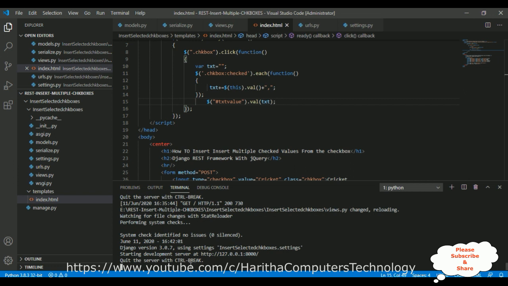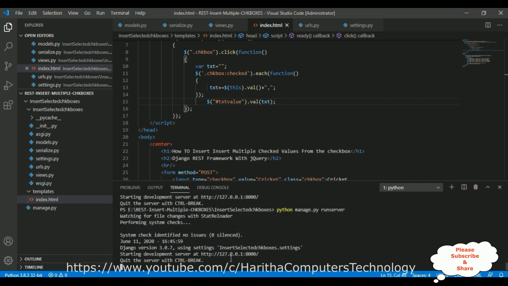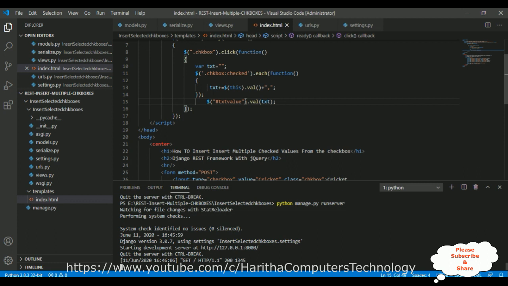So let's run the server again, Control C. After I run the server, we don't have any issues. Let's reload the browser. Now I'm selecting tennis. See here we got tennis, running, cricket. So this functionality is working with jQuery. And also if you notice, we are getting a comma here. Let's delete that comma. So let's substring that one.